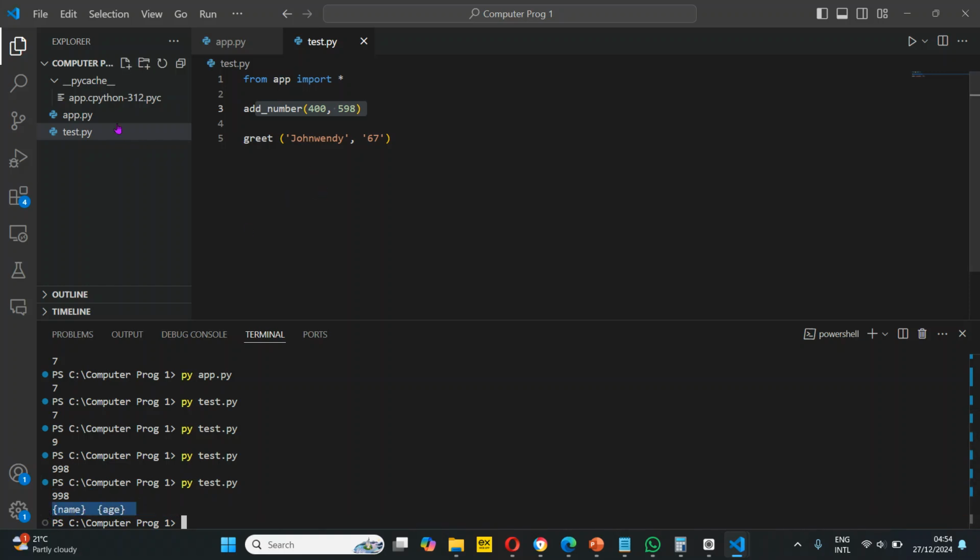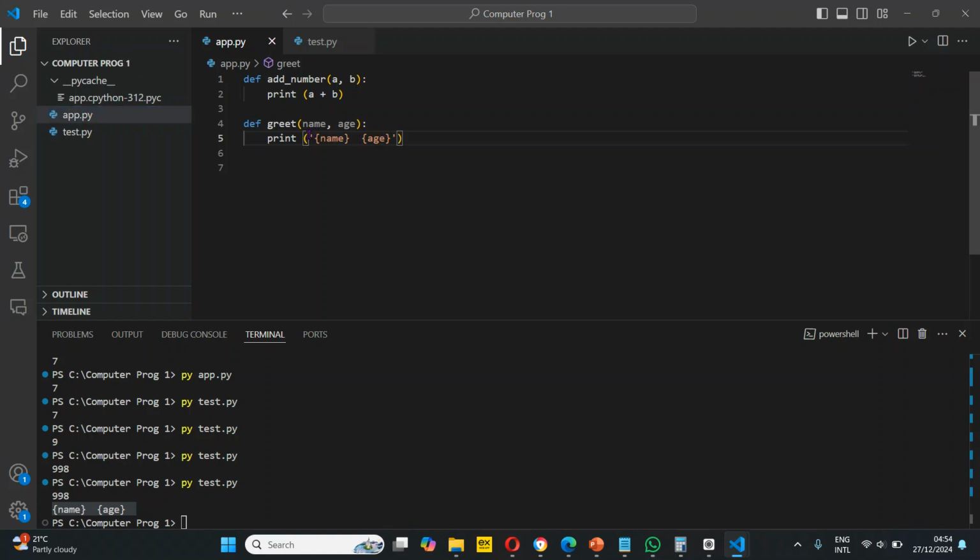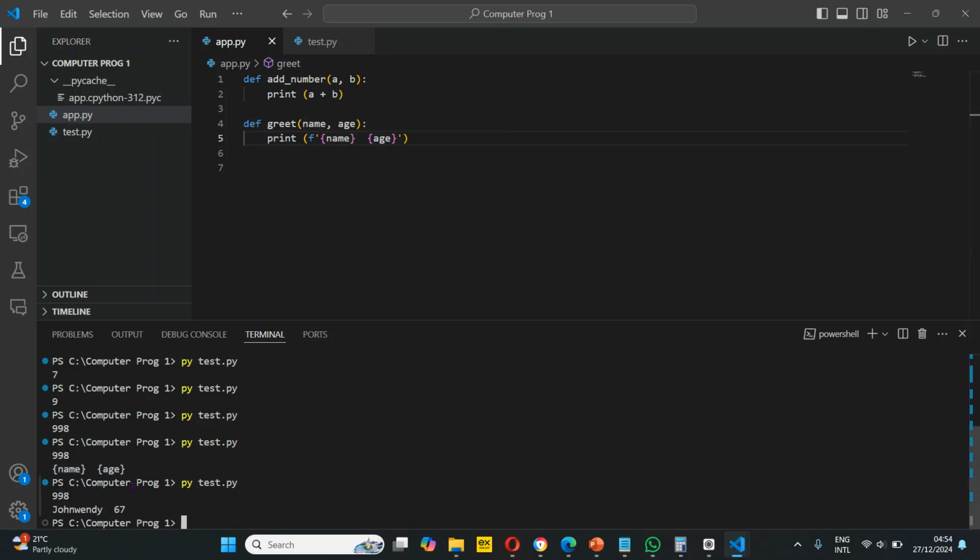Now it's returning name and age because we are telling it to return the string. But you need to use the word called format, which is F. Now F allows us to pass in the values within the string, pass in these parameters within the string here. So if I run this again, it gives me Joendi and 67.